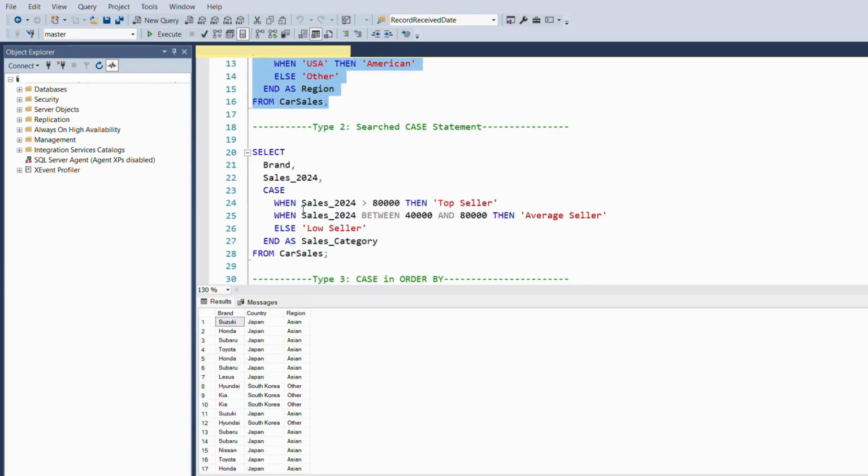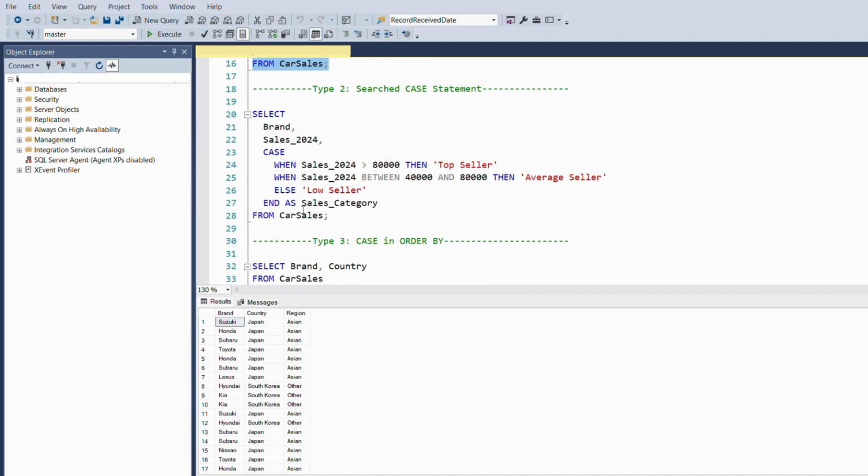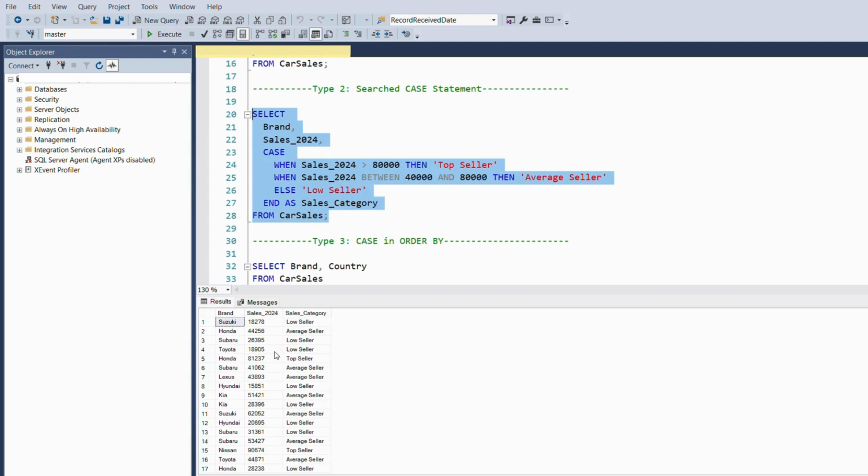Now, Type 2, searched CASE statement. What if you want to use conditions instead of exact matches? That's where the searched CASE comes in. Let's say we want to group cars based on how many they sold. Here's how we write that. Let's break it down. We're saying if sales are over 80,000, mark it as top seller. If it's between 40,000 and 80,000, it's average seller. Otherwise, it's low seller. Here's the output. Searched CASE is incredibly flexible. You can write any logical condition inside it.